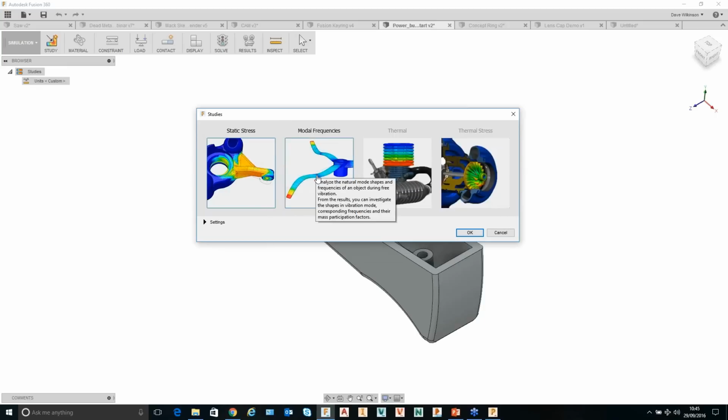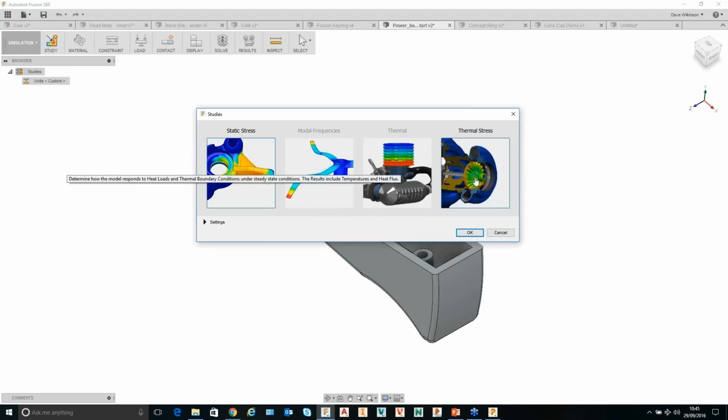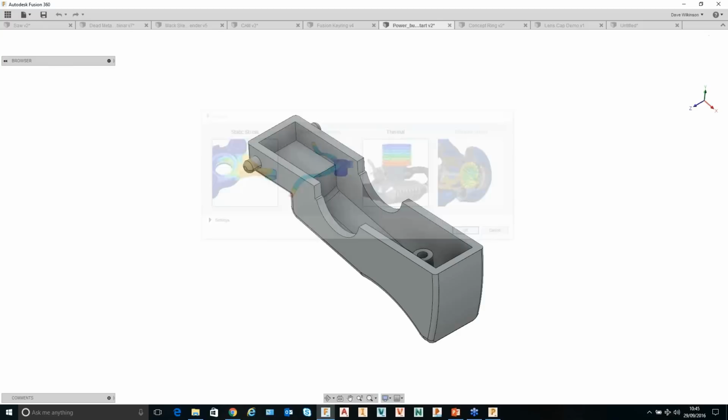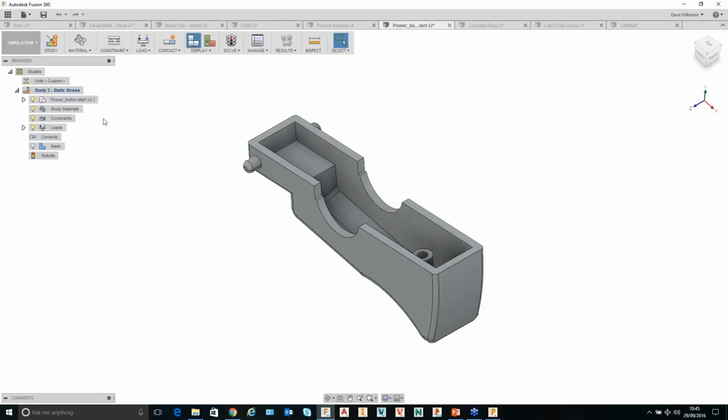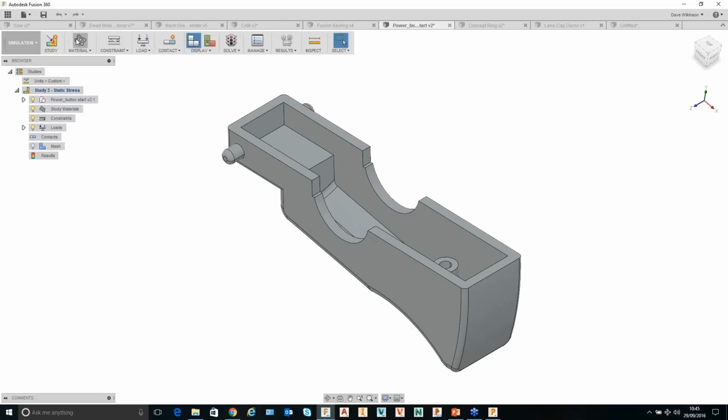We can look at harmonic frequencies with modal analysis. We've got thermal and thermal stress. That's all in the standard product. They're available to us. For what I'm doing here, I'm just going to choose a static analysis. I'm going to come in and choose what material.